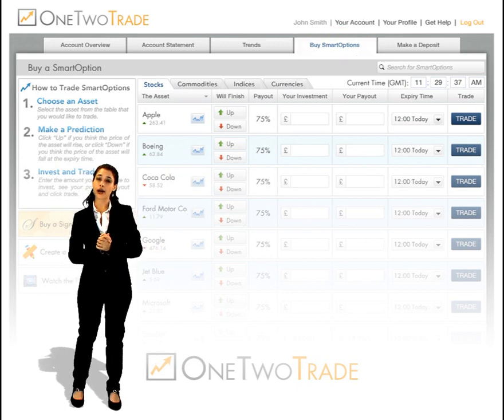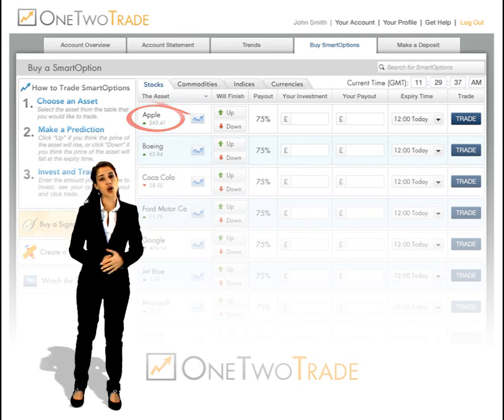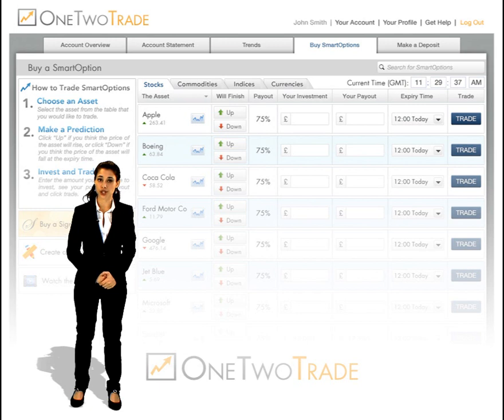The first step to buying a smart option is choosing an asset. At 1-2-Trade, we feature smart options for stocks, commodities, indices, and currencies.